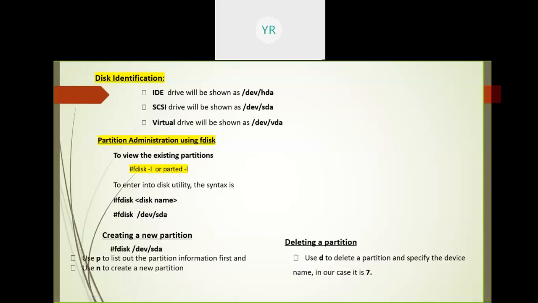If you have only one hard disk, then it is /dev/sda. If you have two disks, the first one is /dev/sda, the second one is /dev/sdb. You will understand while doing the lab. Next, how to create a partition. To know the existing partitions, we need to use the command fdisk -l. It will list all the hard disk partitions.